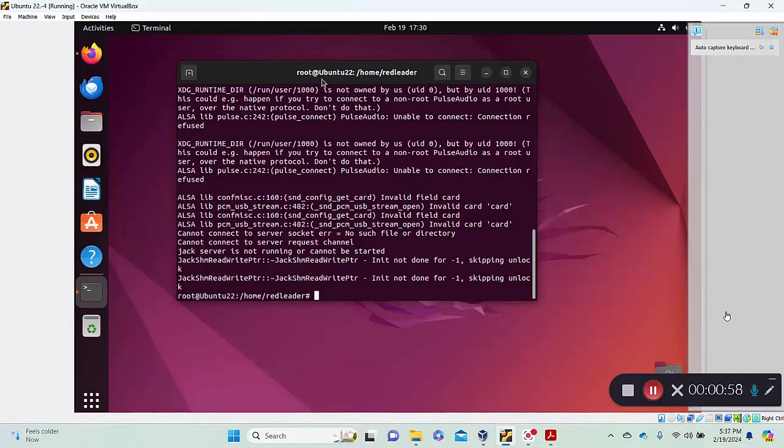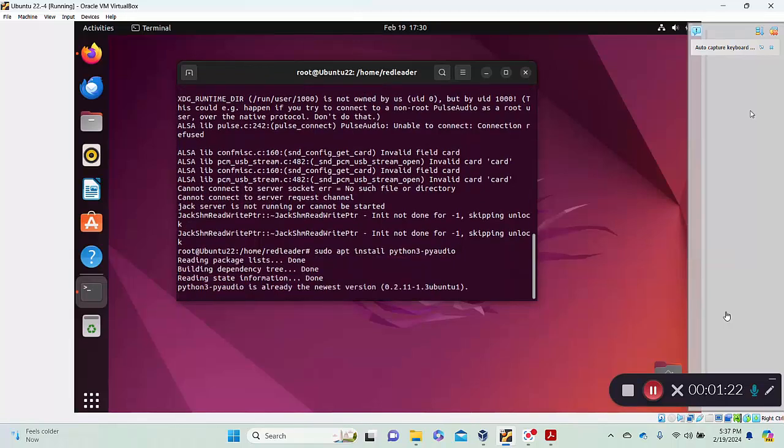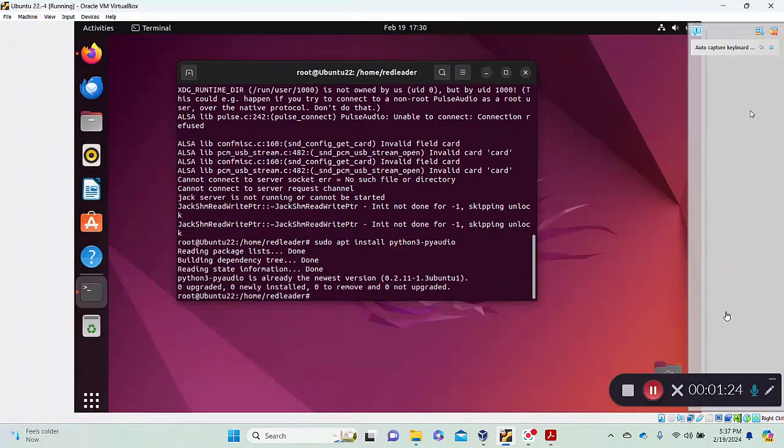Now, before I get going too far on the installation, I'm going to add one more library I need to install. Sudo apt install python3 PyAudio. This is going to be required by our speech recognition software. The speech recognition software we're going to use is called VOSK, V-O-S-K.